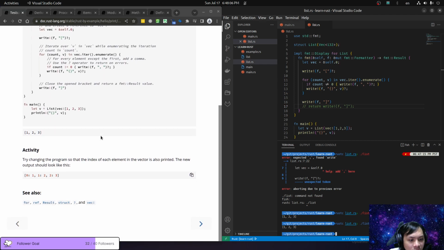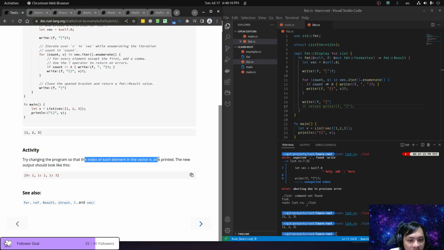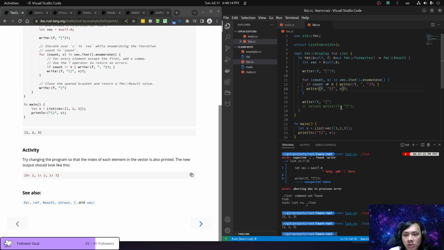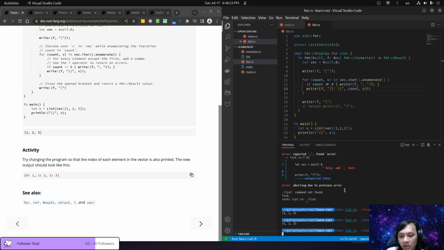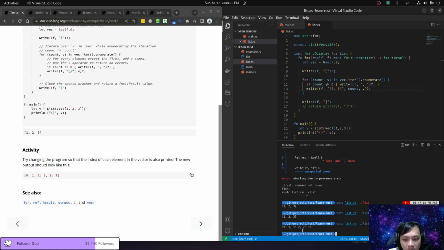All right, moving on. Try changing the program so that the index of each element in the vector is also printed. Yeah, we can do that. We would also present here the value like this, and then we say count, right? 0, 1, 1, 2, 2, 3.